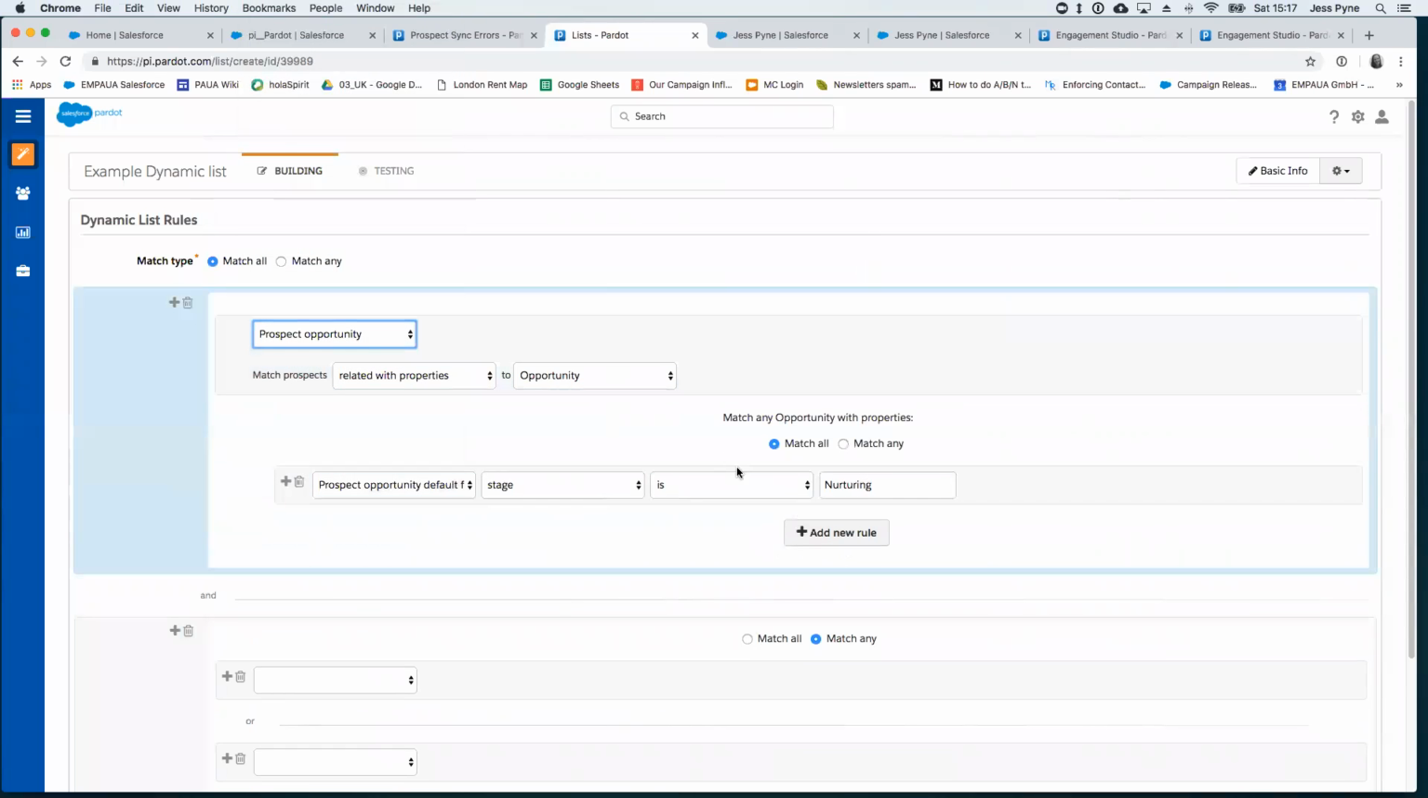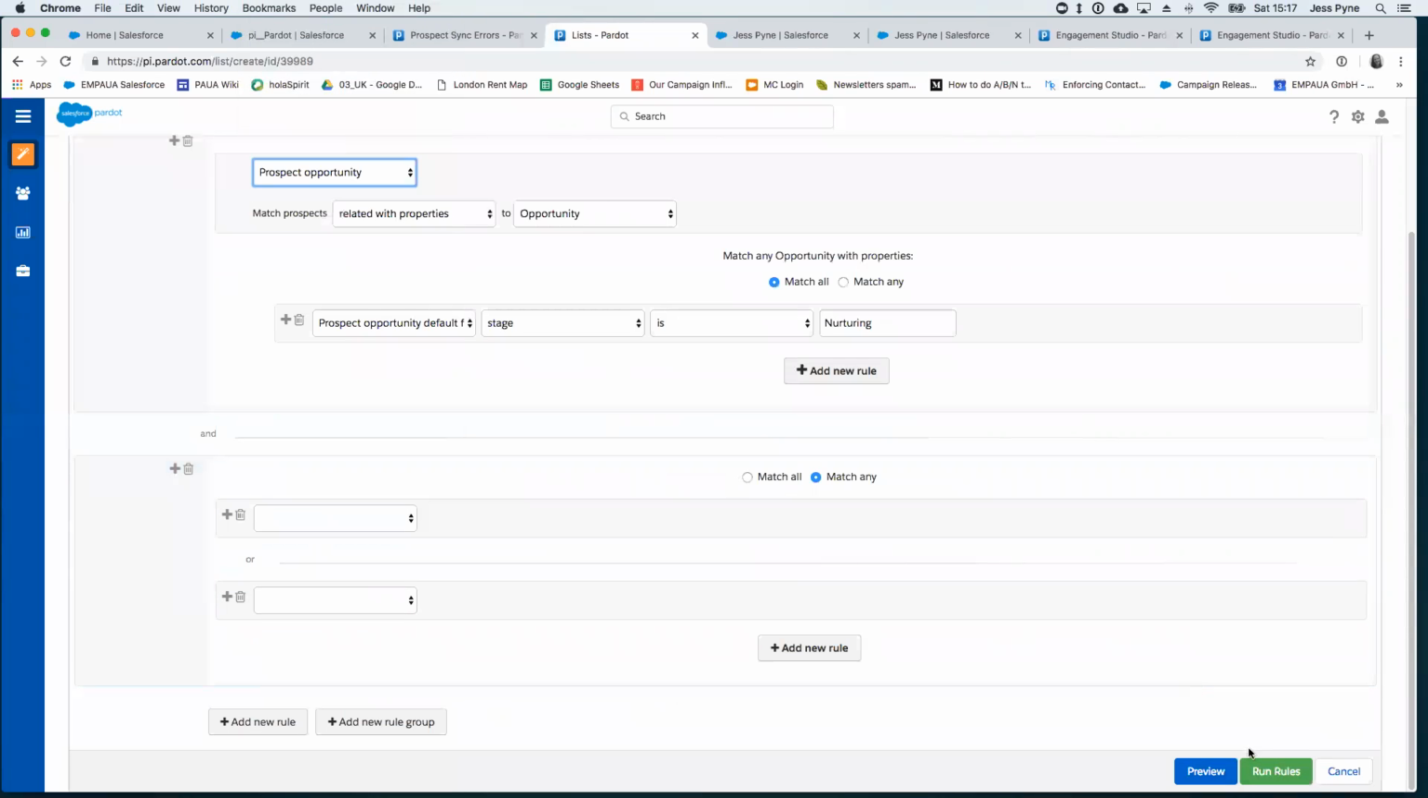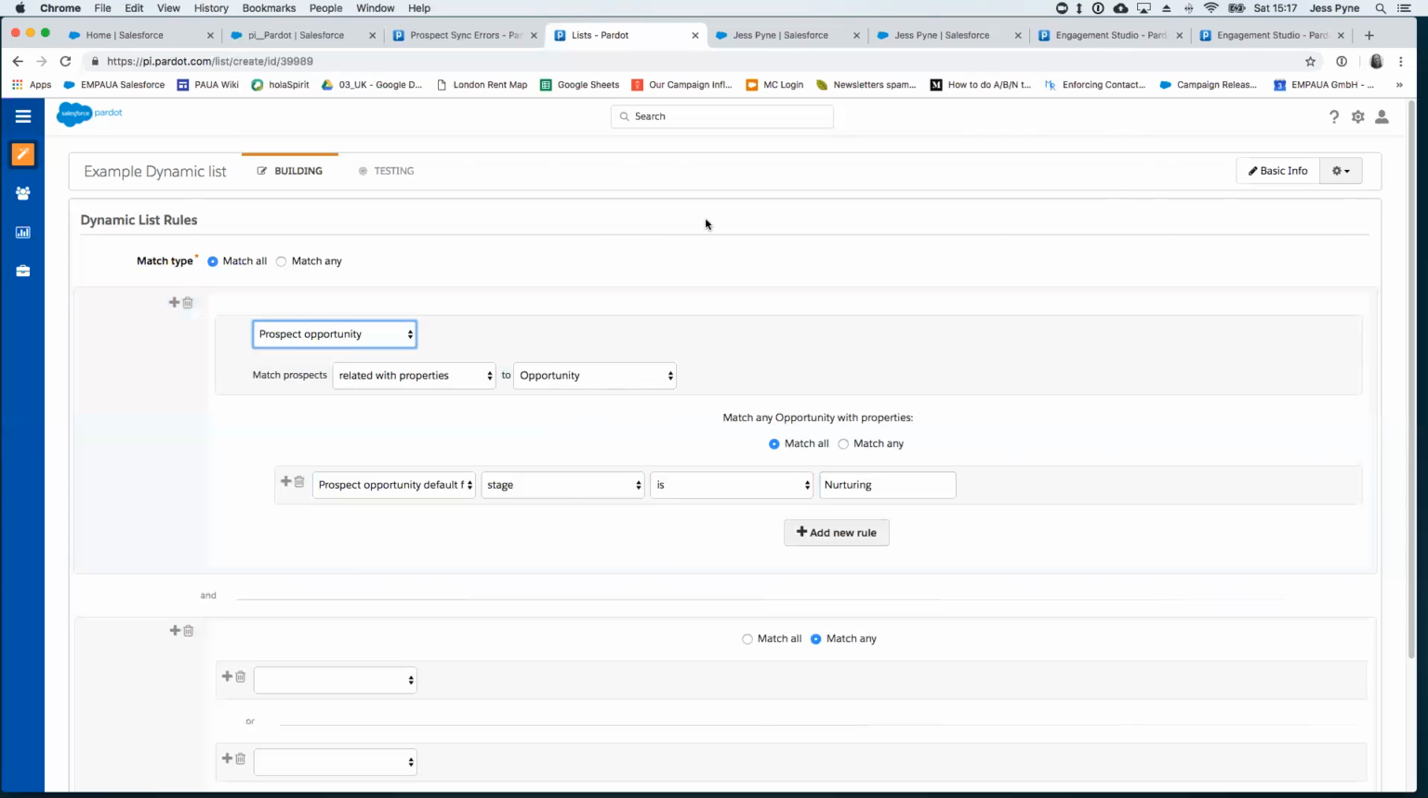But yeah, so we have that dynamic list, and then we would click run rules, and that would take about 10 minutes to refresh in the background, and it would bring us up a list of prospects that those rules applied for. So that's how you would build a dynamic list, and a static list you would build separately and then add prospects to it.